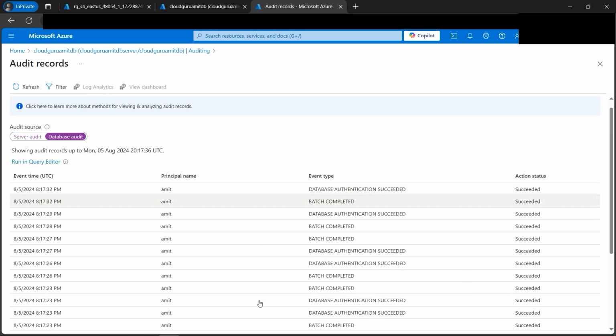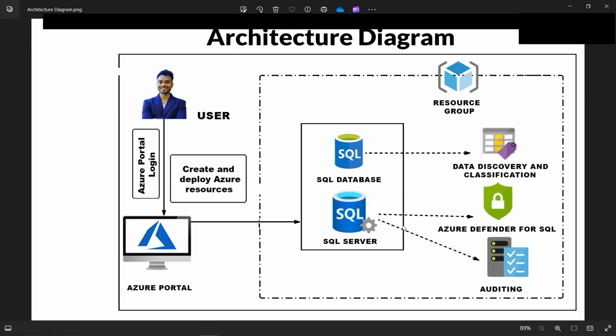So that concludes this tutorial. Let me flash the architecture diagram as a conclusion. So we have created Azure SQL Database and SQL Server from scratch. Then we have enabled Defender for SQL. And then we have classified the data in our SQL database tables: the date of birth column, then the name column, then the last name as PII data. Next we have audited which users are able to log in, succeeded or unsuccessful logins, those kinds of things we can easily track.